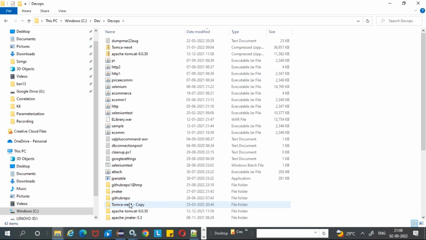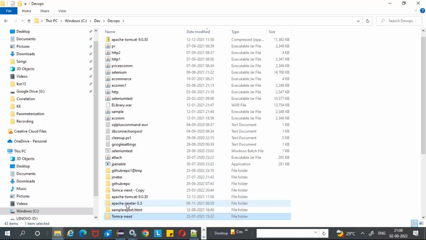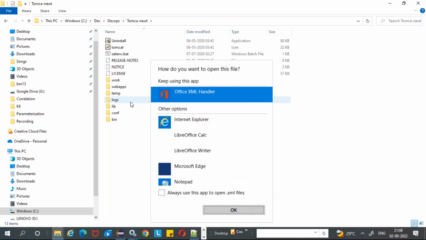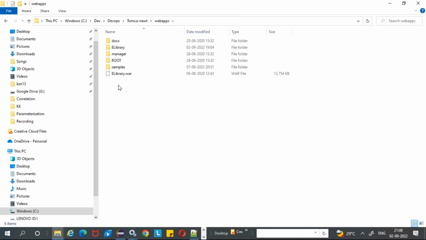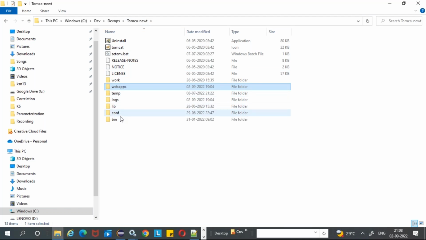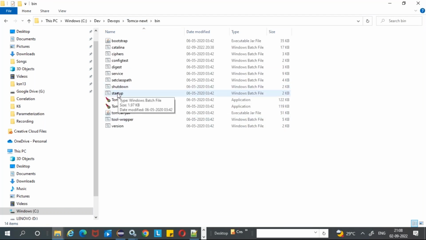Okay, go to the Tomcat folder, and then go to the webapps, and in the webapps, copy this e-library.war file. Okay, once you copy it, then you can just go on. I'll close this, and then I'll open this again. And so download it, and then you can go to the bin and then start it.